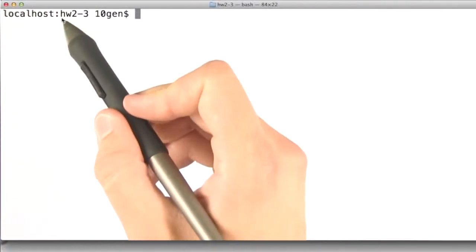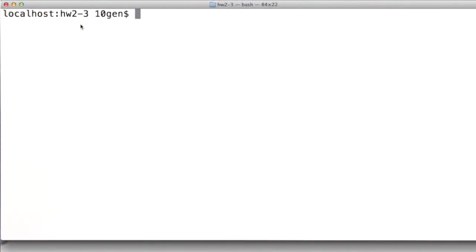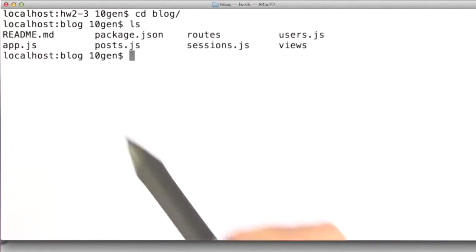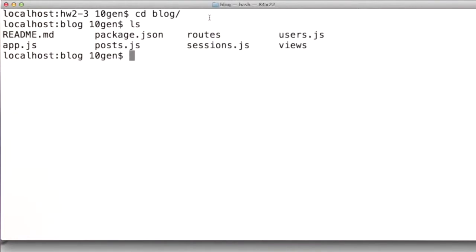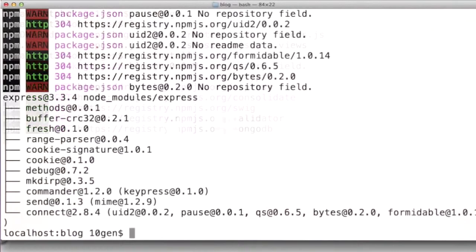So I'm in the homework 2.3 directory, and I'll show you the code here because it actually doesn't include the parts that you need to write for the assignment. So if we go into our blog directory, look at the files inside, notice we don't have a node modules directory. So the first thing we actually want to do is just install the dependencies. So let's just take care of that. Alright, so now we've installed our modules.